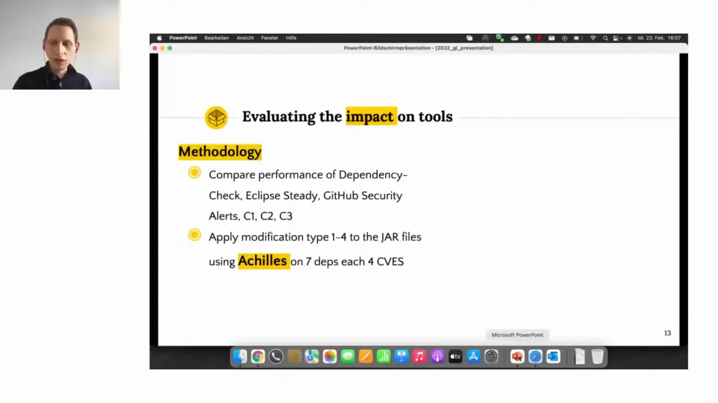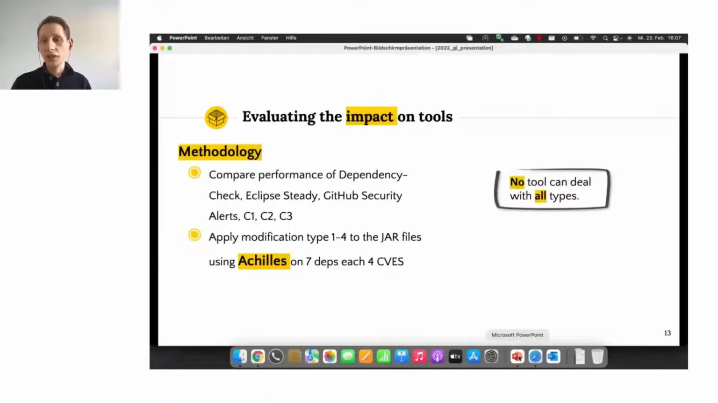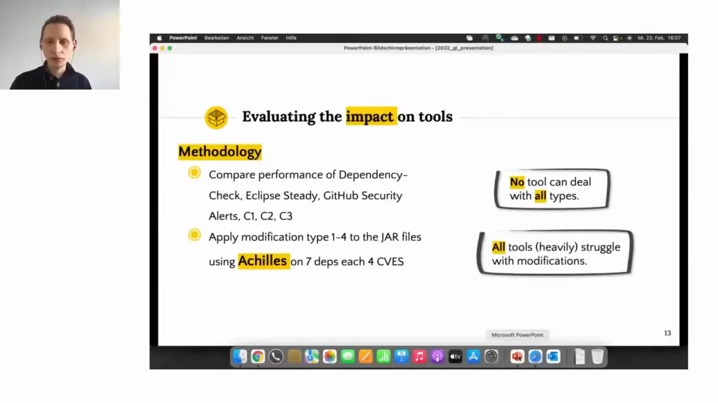And what we found, surprisingly, is that none of the tools can actually deal with type 1 to type 4 modifications. And we found that all tools, even if a single modification was present, struggle to reliably detect that the vulnerability is actually present in the open source package. Here it is presented in the form of the F1 measure.